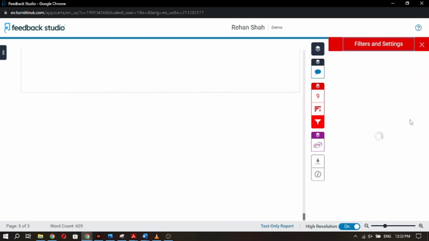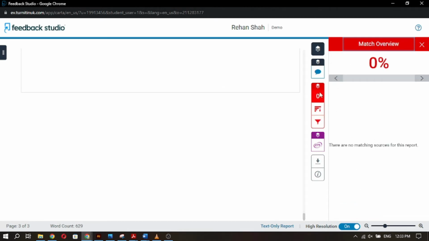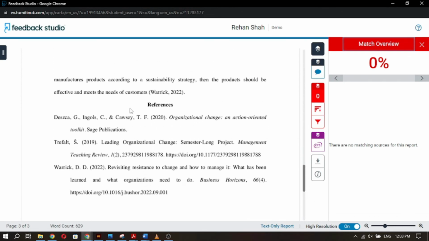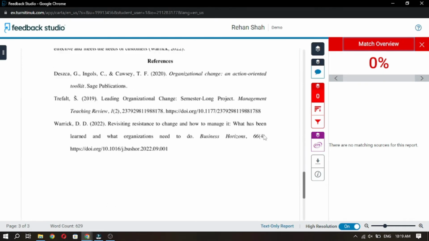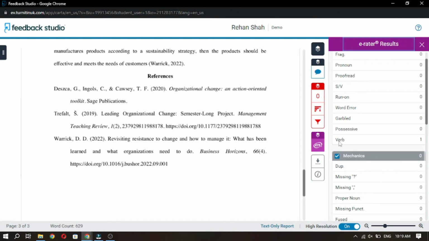To exclude the reference list from the plagiarism percentage, click the Filter button, then choose Exclude Bibliography and click on the Apply Changes button. Then the plagiarism percentage will be shown after excluding the reference list. Now click on the ETS layer to check grammar issues.